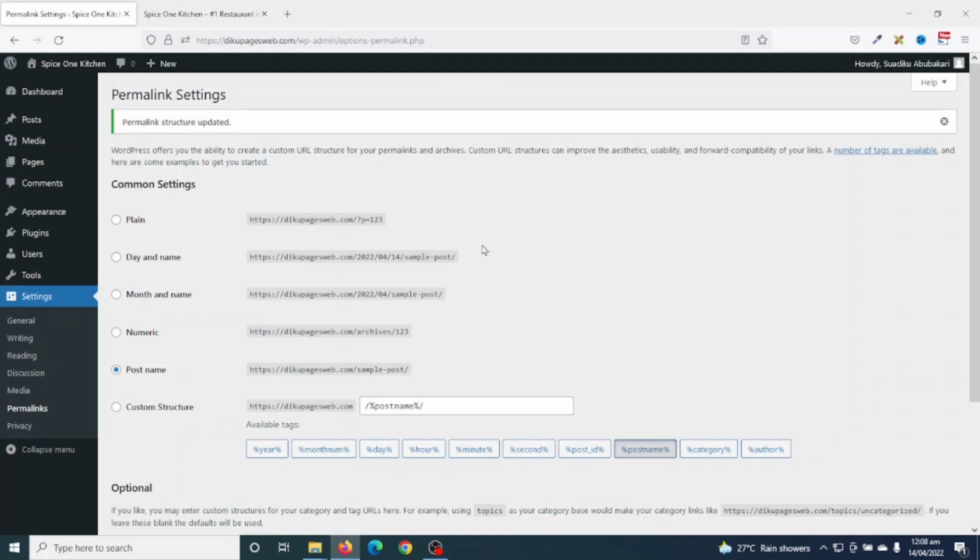Hello guys, and welcome to our next lesson. In this lesson, I'm going to show you how to install a theme. So now, what is a theme? A theme is basically the design and layout of your website.